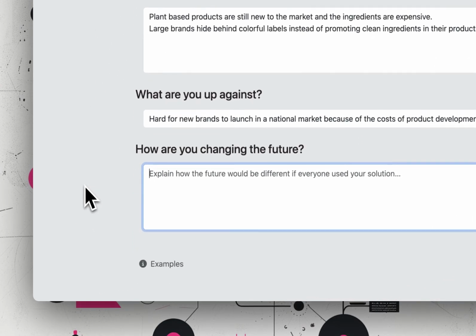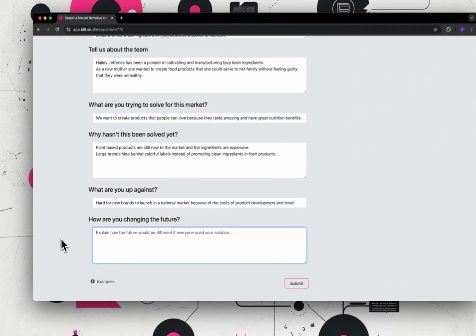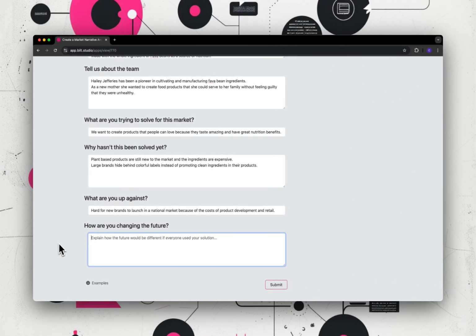So the last question that we'll ask before we press the button is, how are we changing the future? And when you fill this out, I want you to think as big as possible. This means if this brand wins and we launch more and more products and the market changes because we've created influence, what does that future look like?